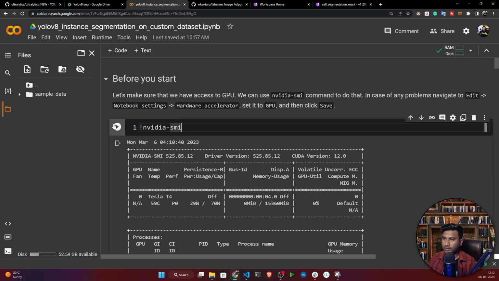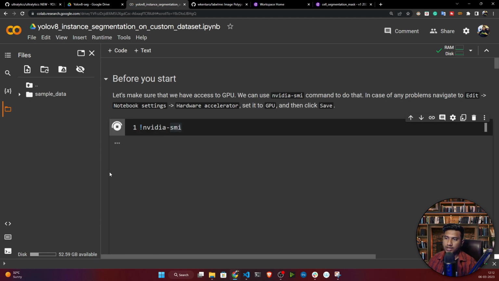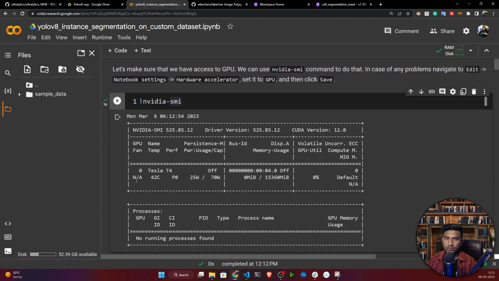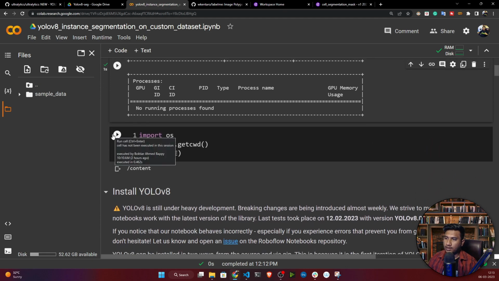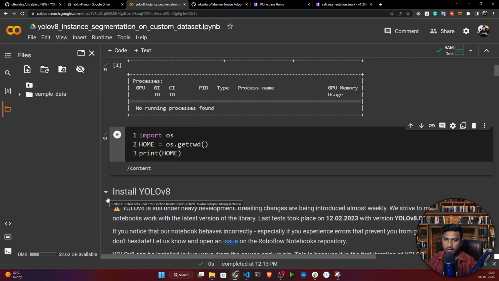Okay, it's connected. Now let's run this first cell. It will check your GPU, like which GPU instance you actually got in your Colab. Here I'm using a free Colab, so that's why I got a Tesla T4. Okay, and let's check the directory we are in. So we are in content, which is nothing but this directory.